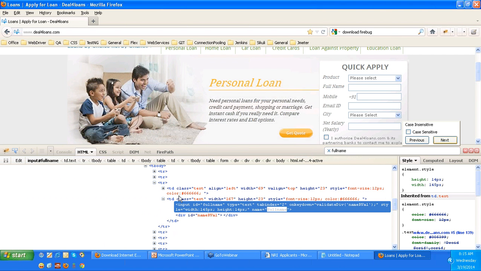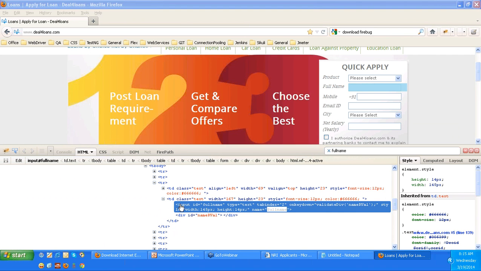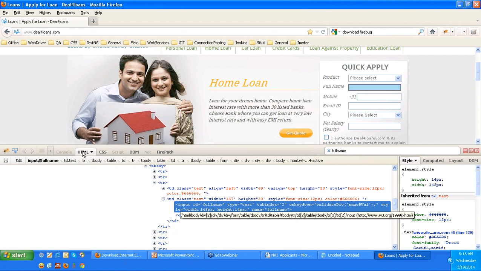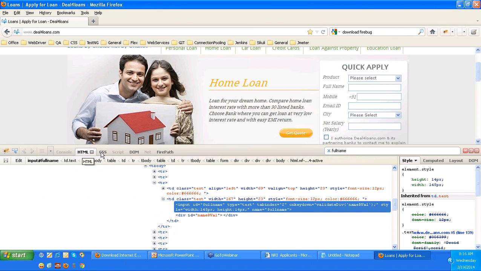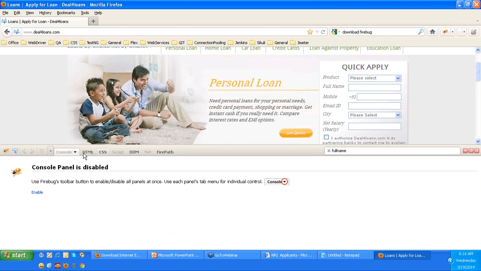So this is how you use Firebug. Always remember the Firebug should highlight the HTML tab, not the console, not the CSS, not the DOM. Always remember it should highlight the HTML tab. Then only you can see all these things, the HTML source code over there.